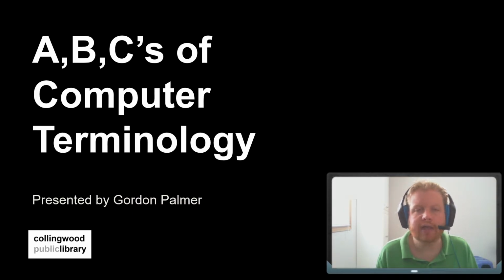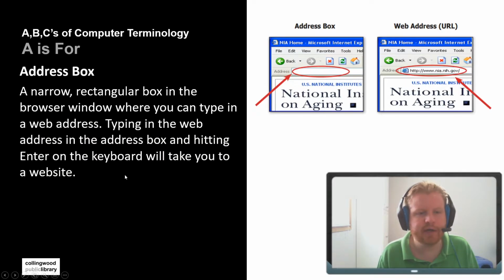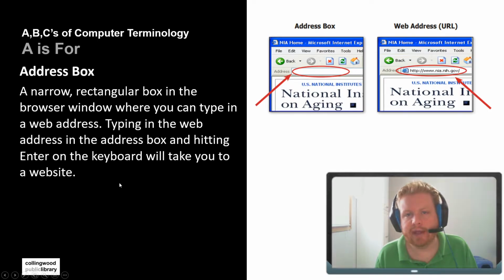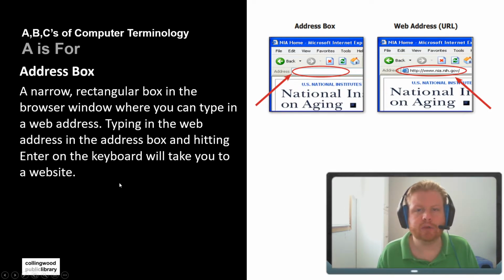Today we're going to cover A to L, and then in the next session, I will conclude all the way to the Z's. So without further ado, let's get started. First, we're going to cover A. So we're going to do address bar.